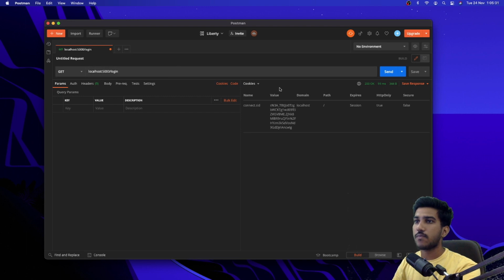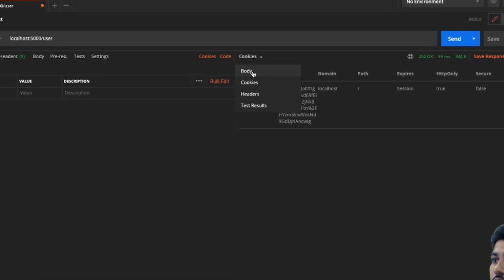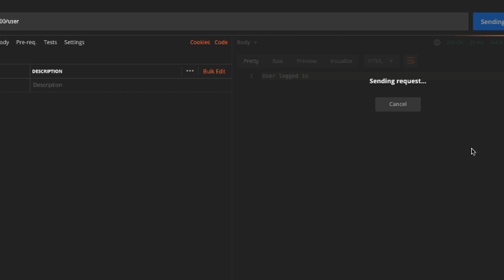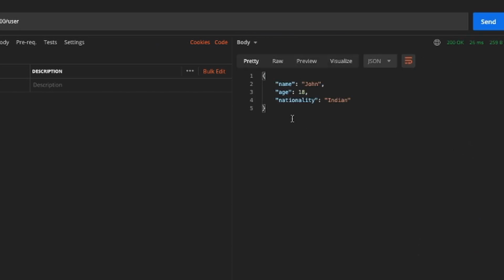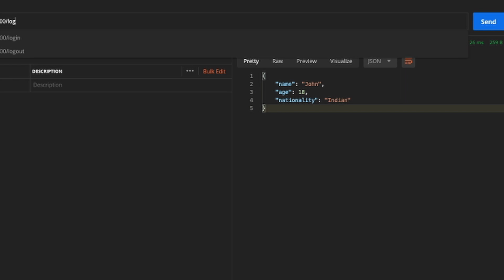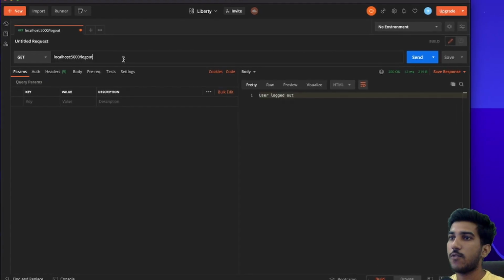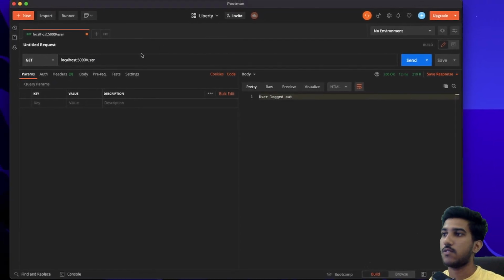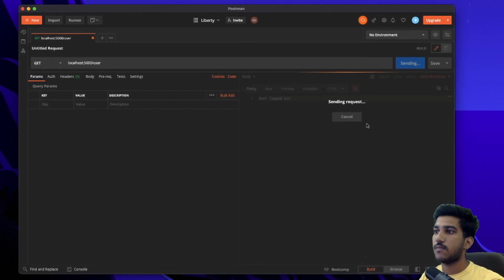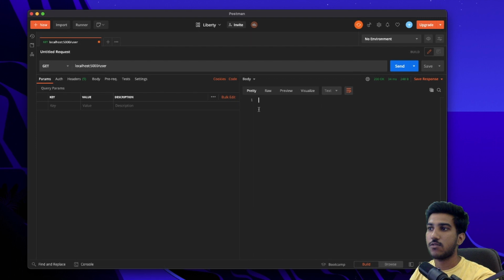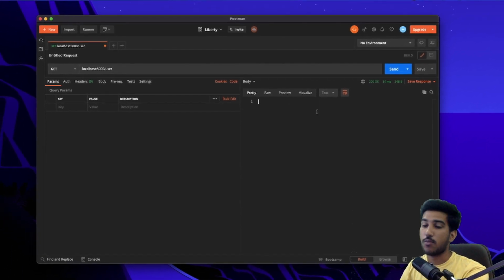And now let's try to get the user by saying slash user, and let's send that. And you can see that we are getting that object back. So that's what we need. This is the current user inside the session, or the current session's user. And we can now simply log this user out by saying logout, and the user has been logged out. And now we can go and check the user once again to see if it has been destroyed or not. And you can see that it's returning an empty response. So you can confirm that the user has been destroyed.